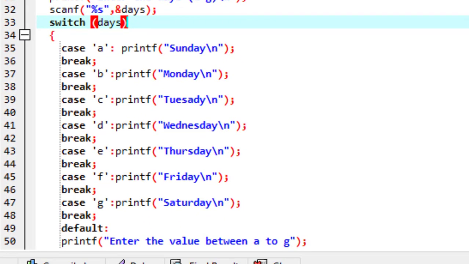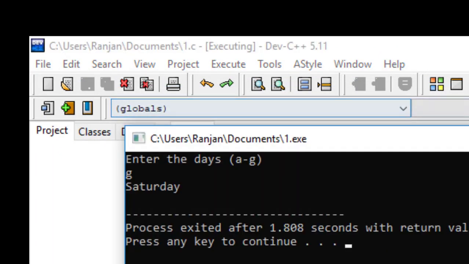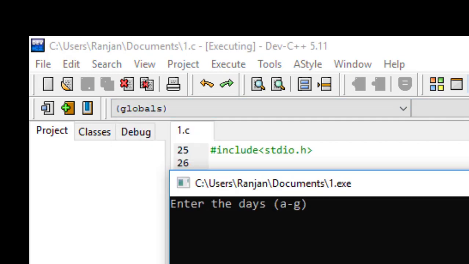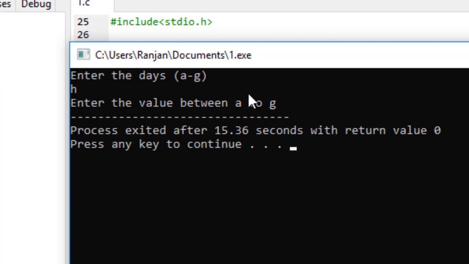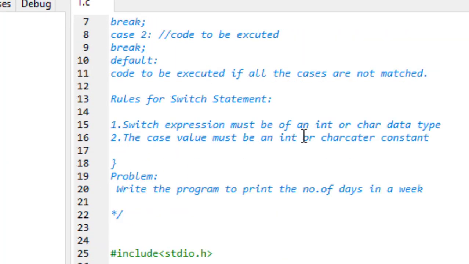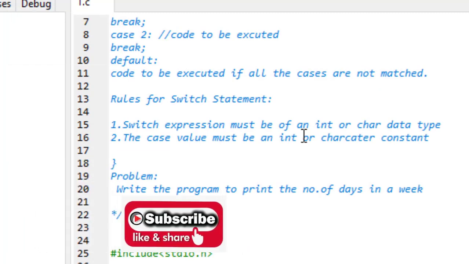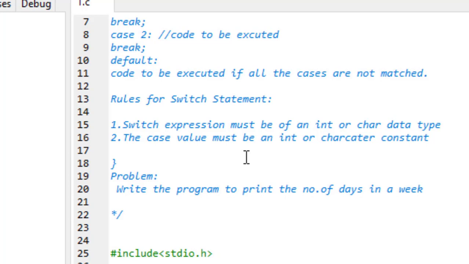So when I run this one and enter A, it is going to print Sunday. When I enter G, it is going to print Saturday. But when I enter something else apart from A to G, let's say H, it says enter a value between A to G. So according to these rules, the switch expression must be of an integer or character data type. The second says the case value must be an integer or character constant. I hope now you understood how the switch statement works in C program.